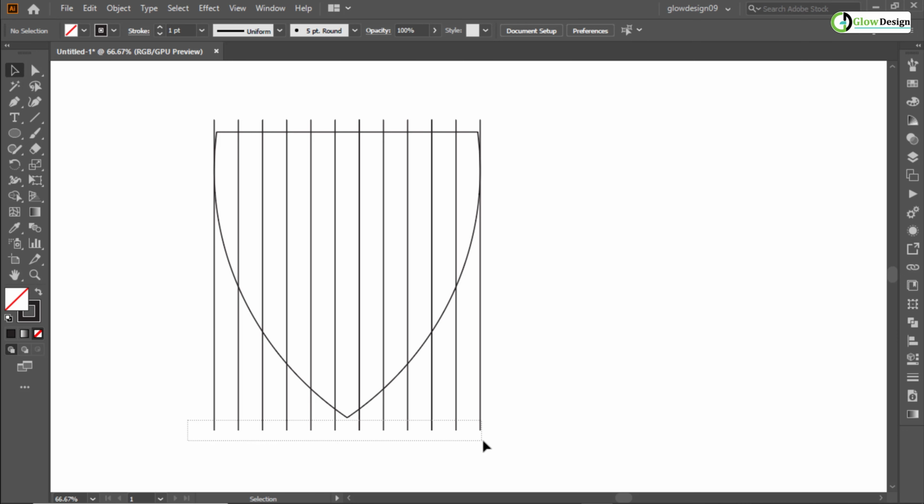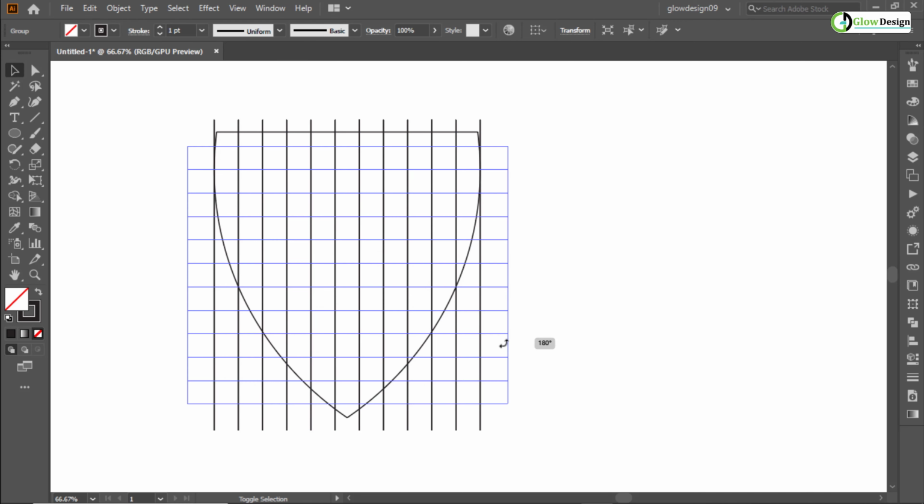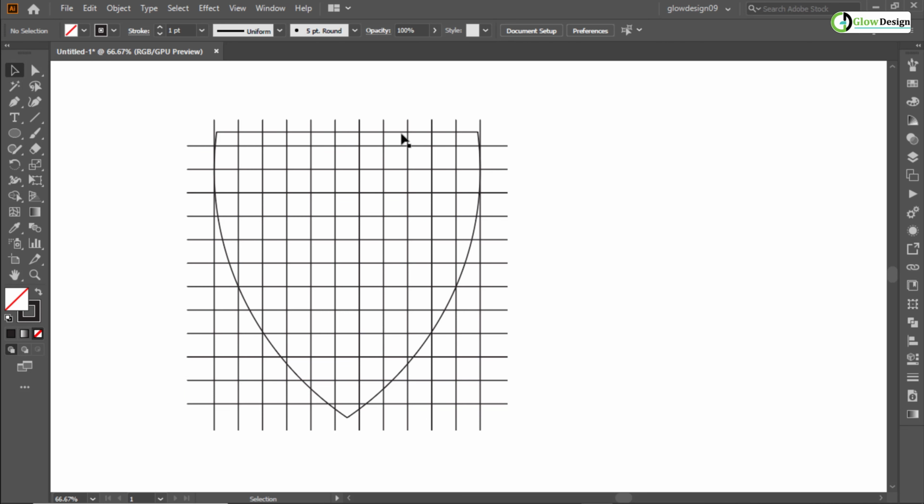Select the lines, and copy it. Go to Edit, Copy. Again go to Edit, and Paste in place. Now rotate this line 90 degrees. Now lower the shield, and blend it with the line.